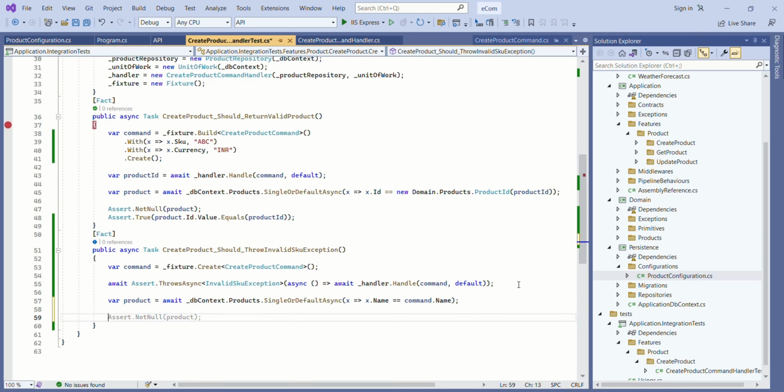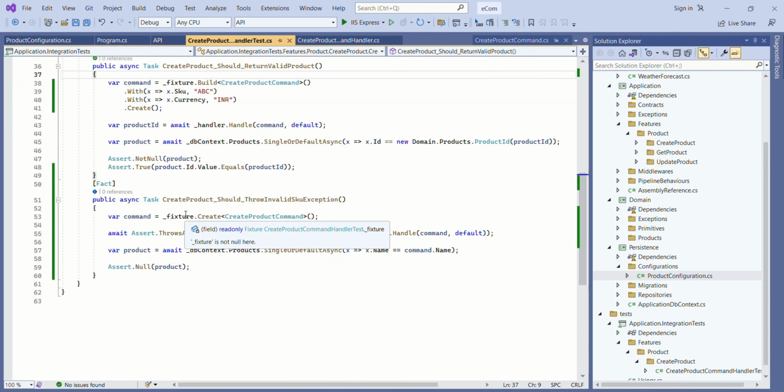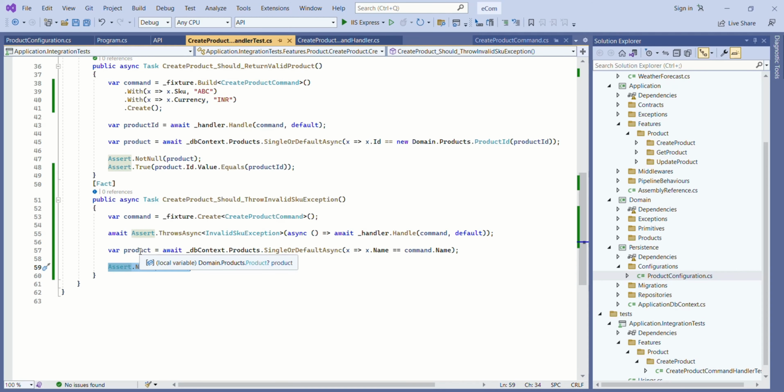And first, it should be null since the request is not valid, so the product should not get created. So let's execute this test method and see whether it is getting executed successfully or not. Here we are expecting that in case the SKU length is greater than 10, our handle should throw an InvalidSKUException, and the product should not get created in the database context, and we can validate with this Assert.Null. So we should be returning a null value in case the product is not getting created in the database.